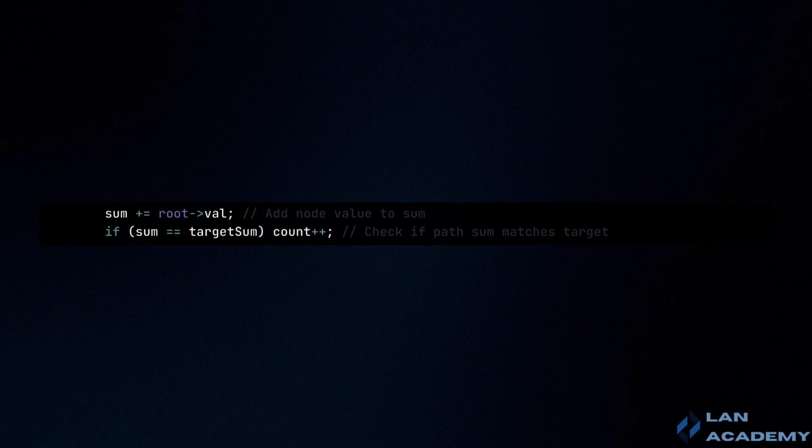For each node, we add its value to the current sum and check if this sum equals the target sum. If it does, we increment our count because we have found a valid path that meets the condition. The variables count and sum play crucial roles here. Count tracks the number of paths that meet the target sum condition, while the sum holds the cumulative sum of node values along the current path.